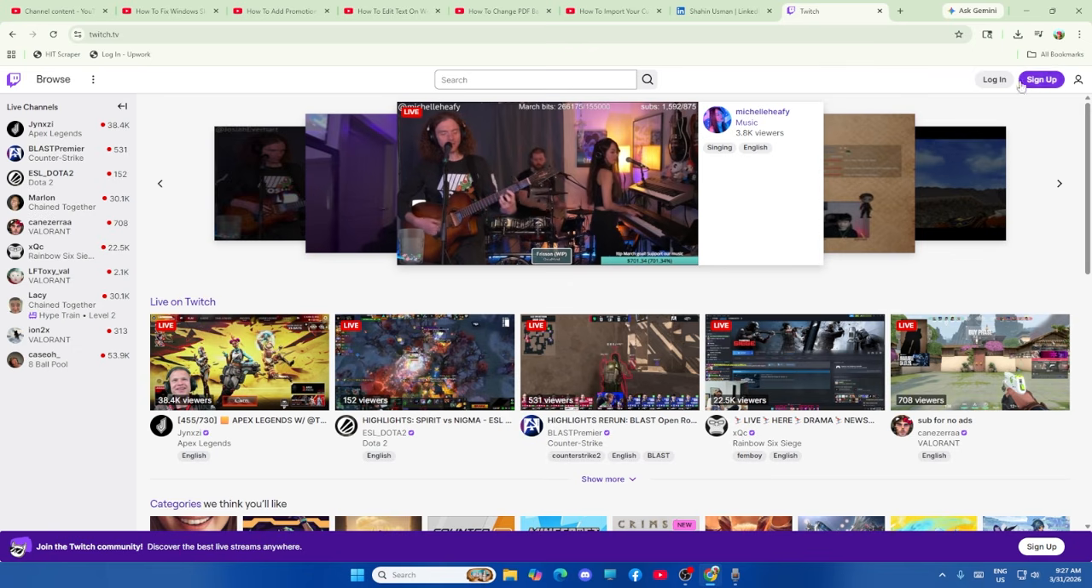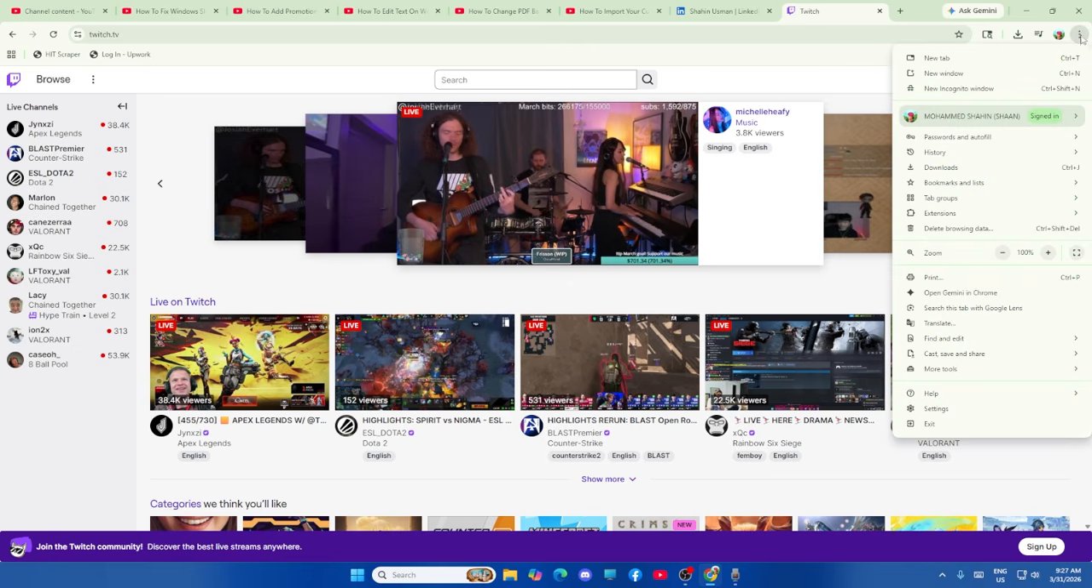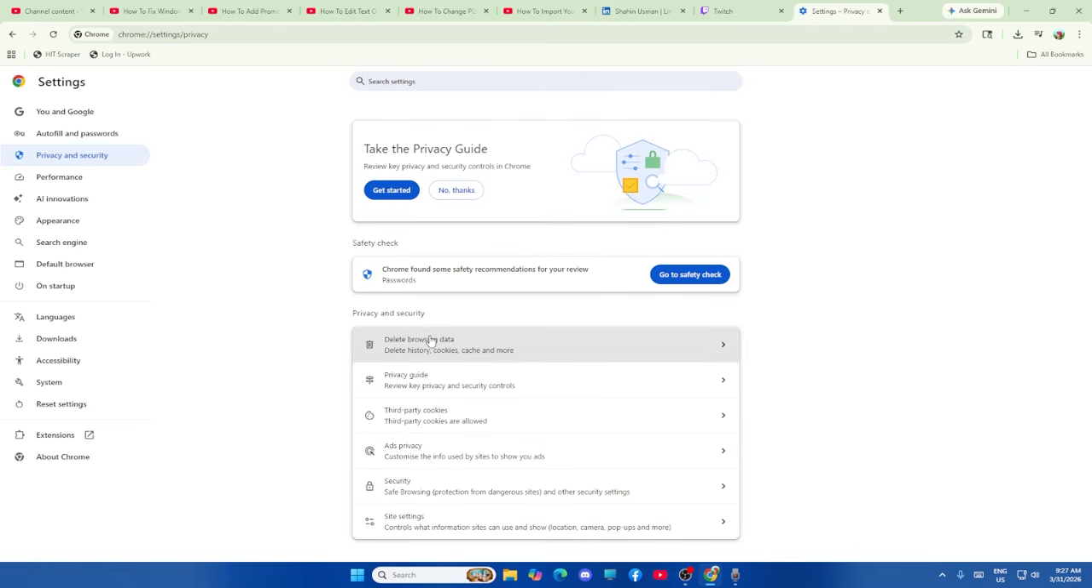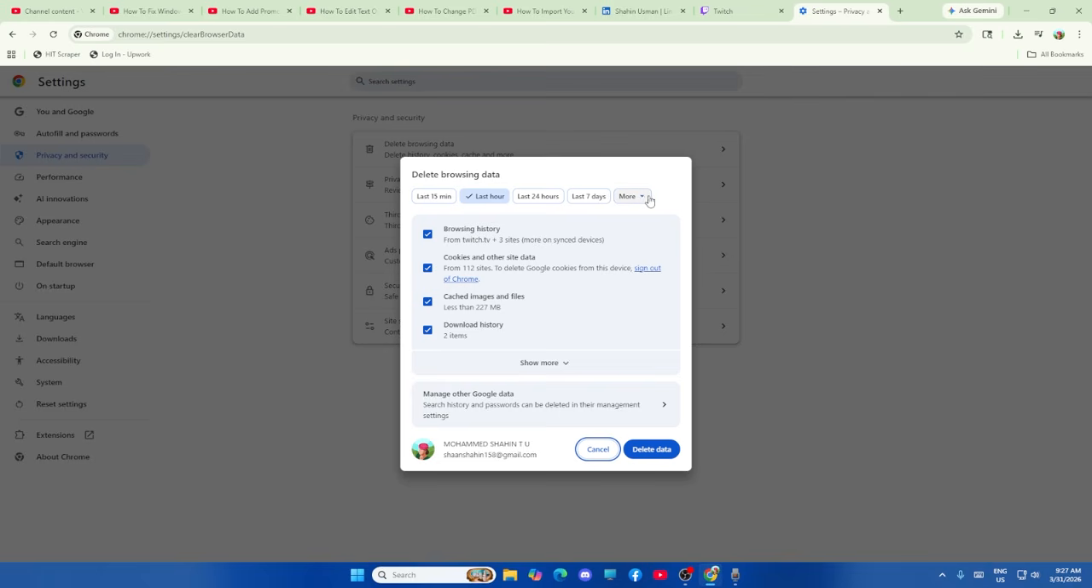First of all, what you need to do is click on the three-dot menu here. From here, navigate to Settings. Now from here, go to Privacy and security. From here, go to Delete browsing data. And from here, you have to click on the mode icon. Make sure that you set this to All time.